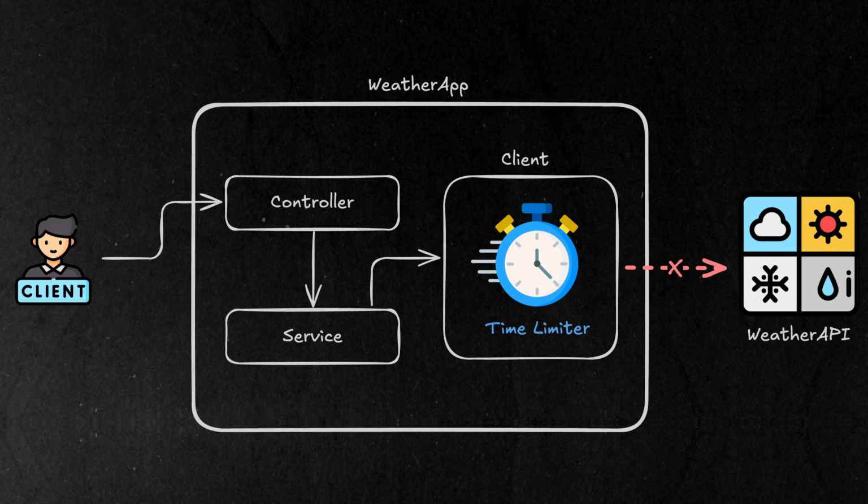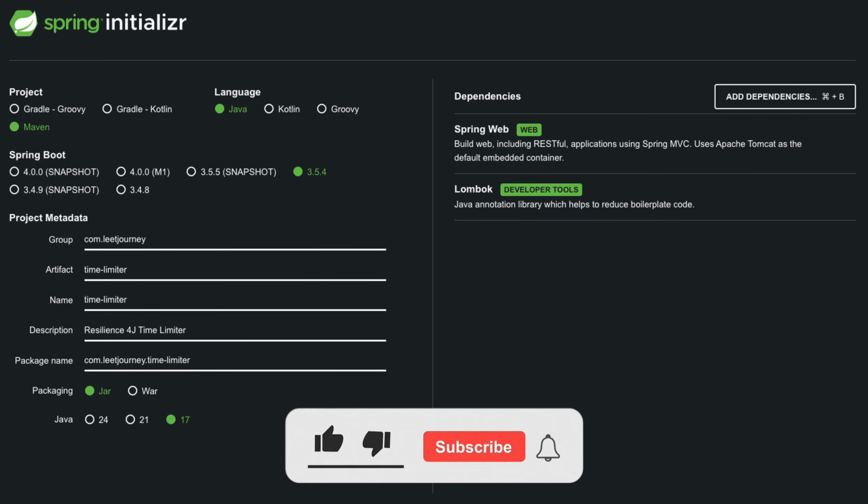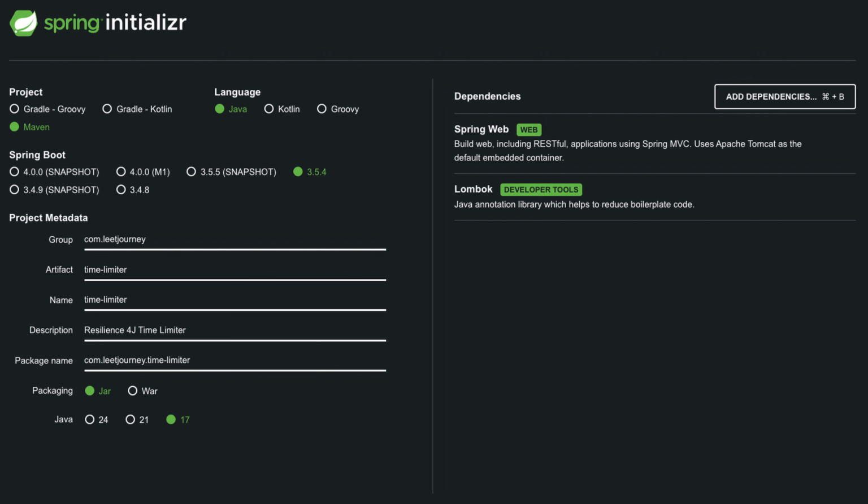I have already downloaded a very simple Spring Boot application that I created using Spring Initializr. As you can see, I'm going to be using Maven with Spring Boot 3.5.4. And I've added a couple of dependencies such as Spring Web and Lombok. And that's all we need for now to start looking into how to implement this time limiter.